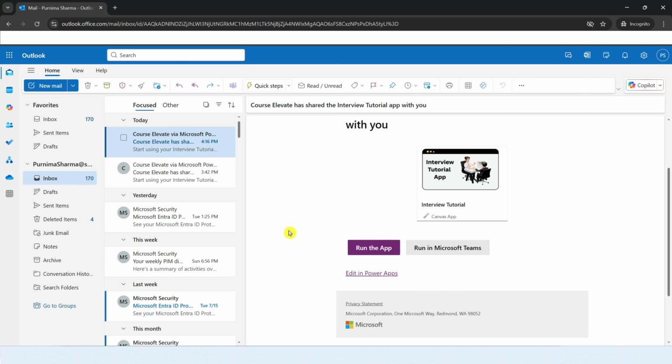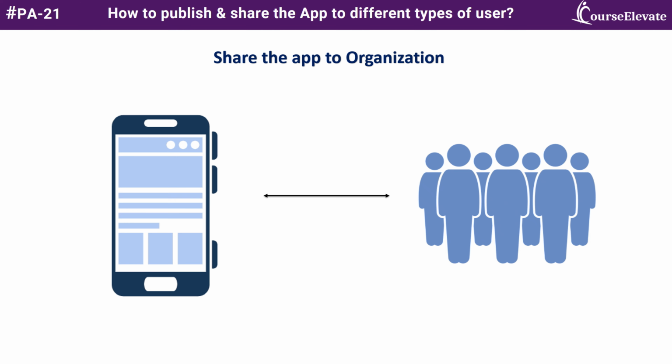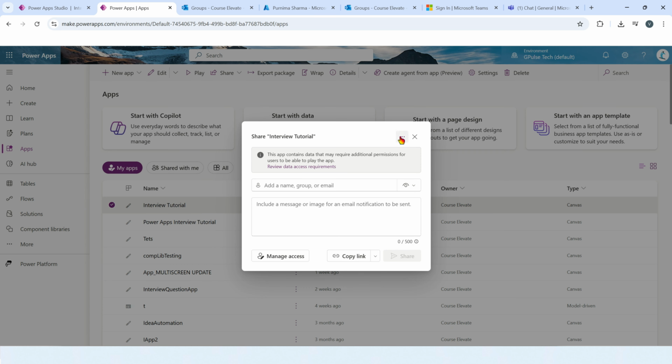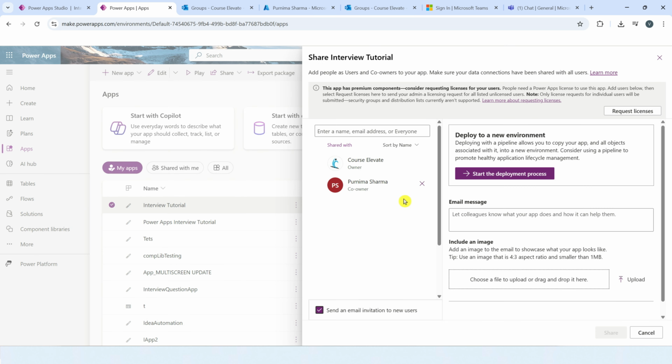So this is how you can share an app to a single user in your organization. Now let's share an app with everyone in the organization. So what I'll do is I click on the three icons again, click on share. Let me revert back to the classic one. And this time I'll remove Purnima Sharma, and instead of Purnima, to share this app to everyone in the organization, we will search for everyone.